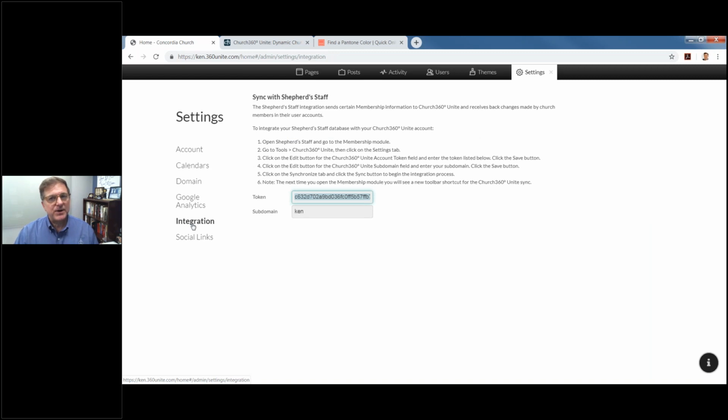The next one is integration. We click down to integration, and this is where you sync with your Shepherd staff. And again, all the instructions are there, but we are happy to help set that up for you. There's really no reason not to set up and sync. If you're already subscribed to Church360 members, that integration is automatic. So that's, again, the value of being able to be part of this trio of products: Church360 members, Church360 Unite, and Church360 Ledger. They all talk to each other and do very well. But if you are a member of Shepherd staff right now, you can still bring your members in. We'll just help you get set up with that.